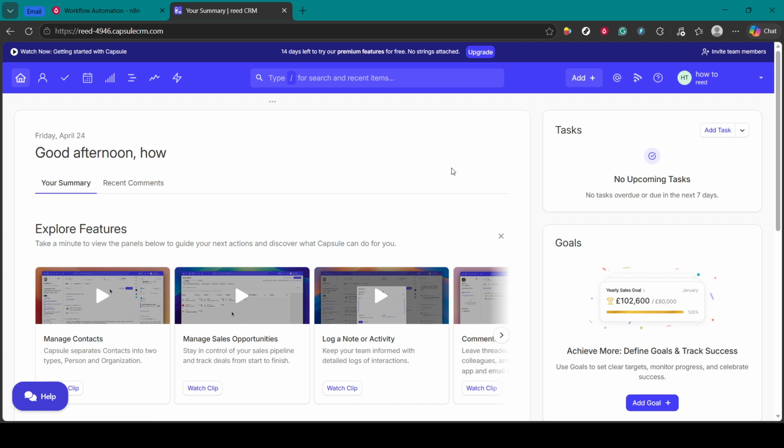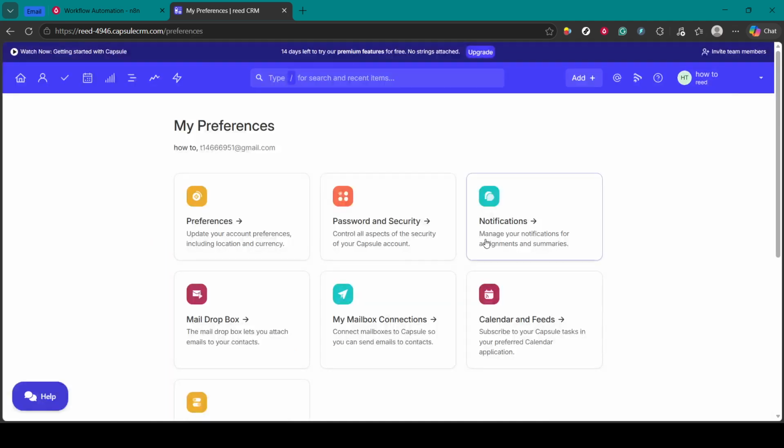This is where Capsule keeps the personal options that affect only your user, not the whole account. From that menu, choose My Preferences. Think of My Preferences as your home base for user-specific settings. If you ever need to change this connection later, this is the place you'll come back to.